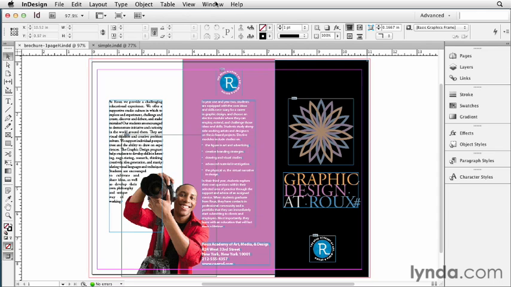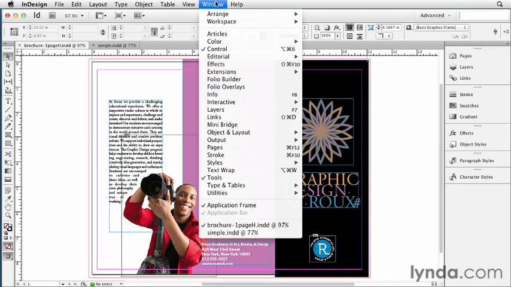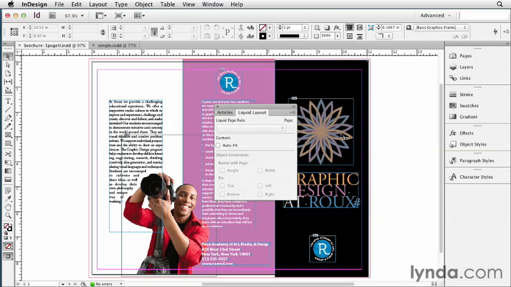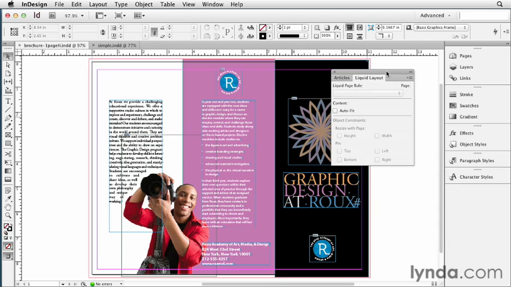It's not always required, but let's go ahead and open it. It's under the Window menu. Go down to Interactive. I don't know why it's in Interactive, because Liquid Layout rules can be applied to many print projects as well, not just Interactive, but this is where it is. So choose it here. I know you're never going to find this on your own.